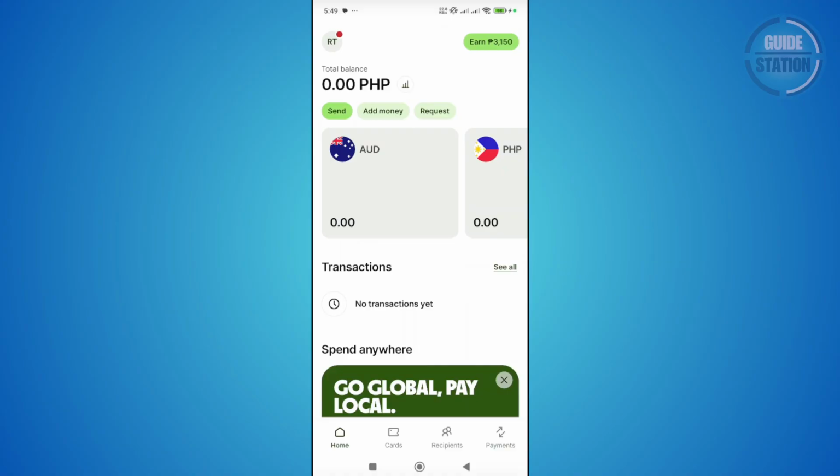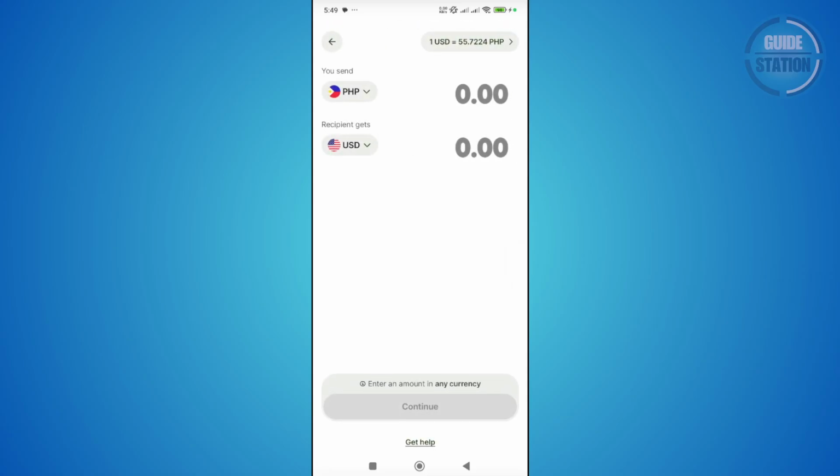So first things first, you want to open up your Wise mobile app here and log in to your account. And you want to go ahead and choose the option here that says send. So go ahead and press on it. Now, what we need to do next is go ahead and choose the correct currency here. So in this case, you want to choose a currency first.